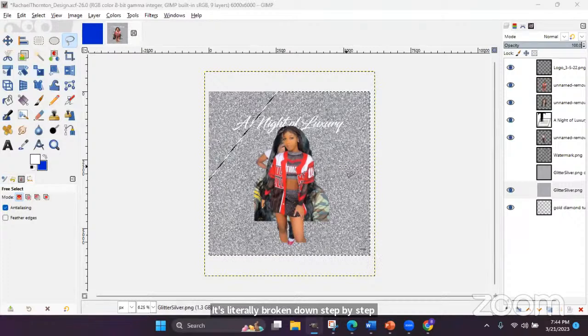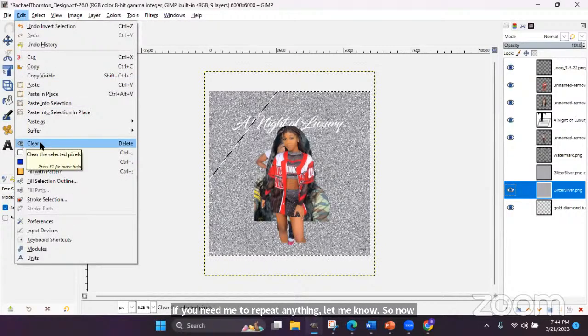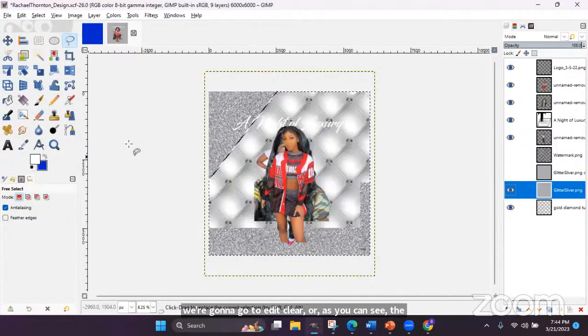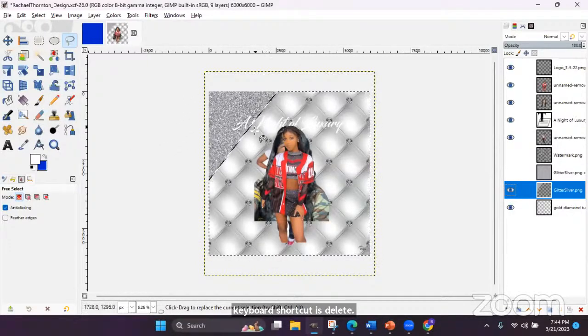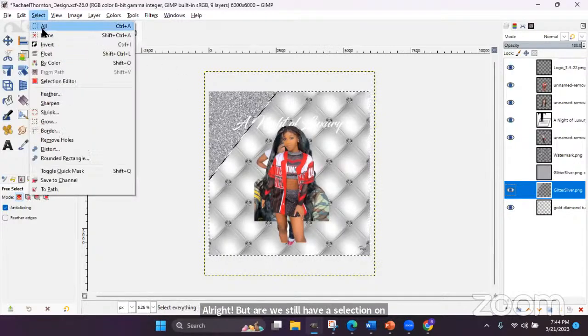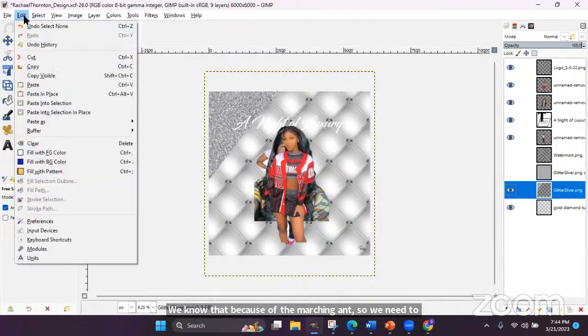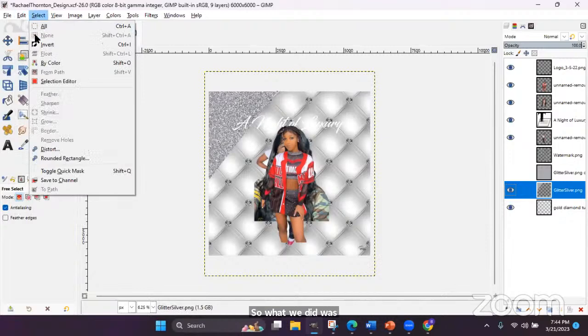All right, so I'm done. I'm seeing all 8s. If you need me to repeat anything, let me know. So now we're going to go to Edit, Clear, or as you can see, the keyboard shortcut is Delete. Ooh, this is going to be cute, y'all. I'm excited. Delete. All right. But we still have a selection on. We know that because of the marching ants. So we need to turn it off by going to Select, None. So what we did was Select Invert, Edit Clear, Select None.